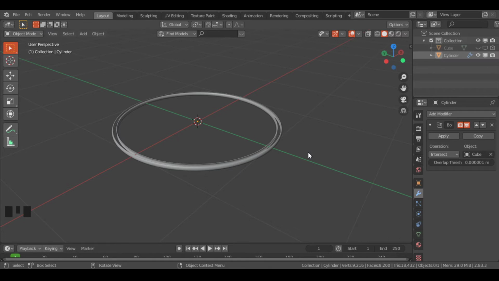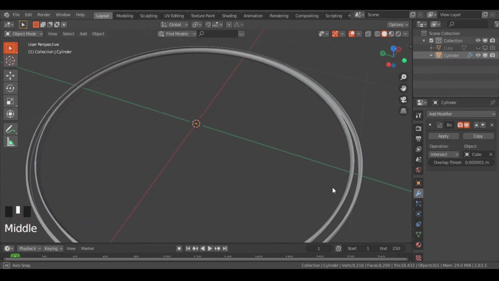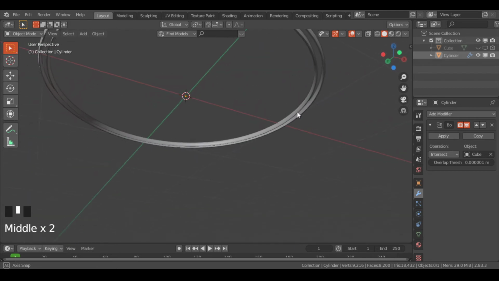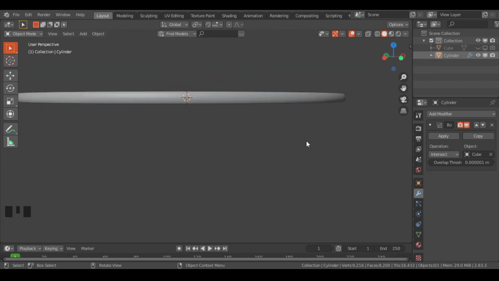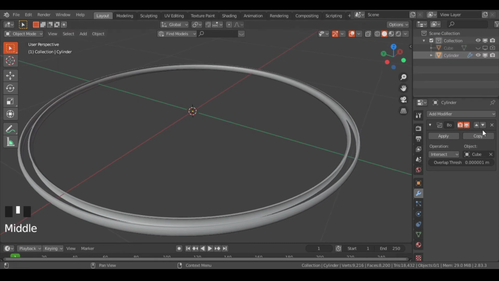But don't delete it. Because if you delete it, the Boolean modifier doesn't do anything. It just reverts back, not cutting out the top and the bottom. So don't do anything with that baby cube. I'll let you guys do that next.